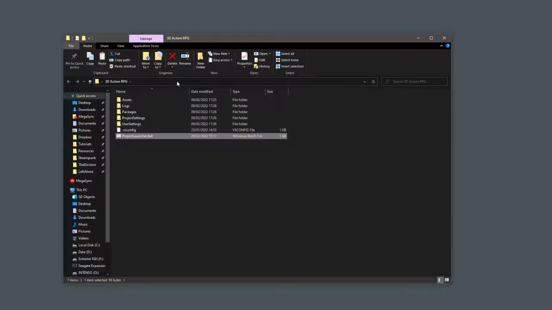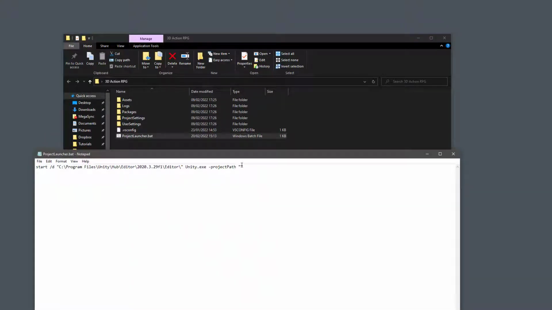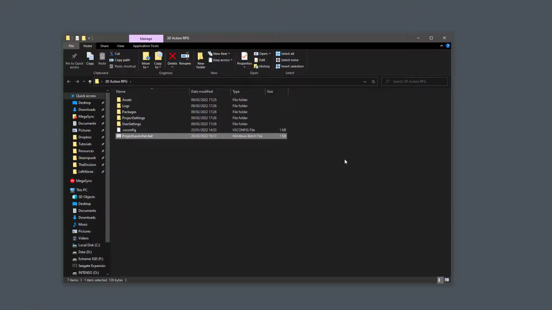And edit the path of the project. And double click on project launch bat file. Of course, you can just add the folder to the Unity launcher hub, but I found this approach be way faster.